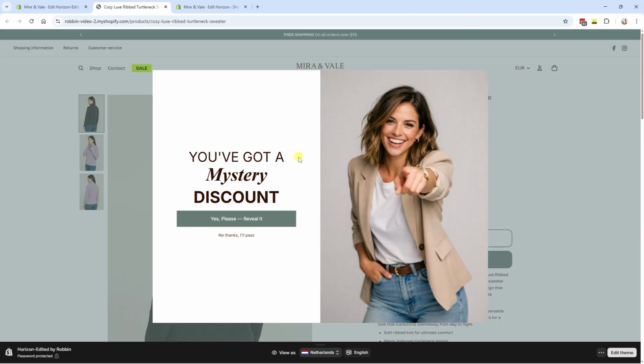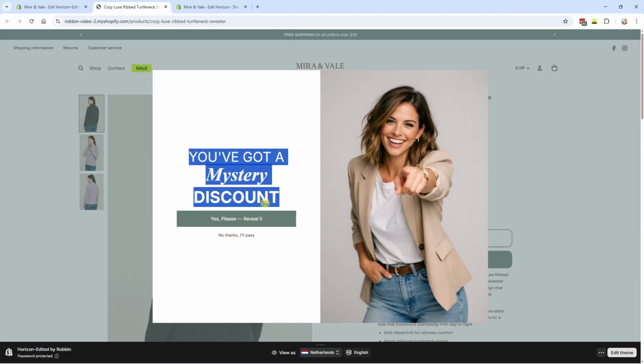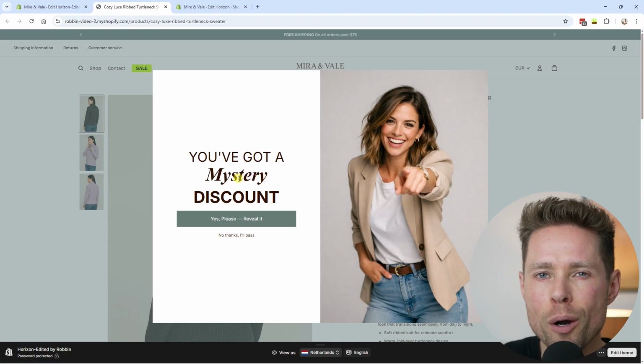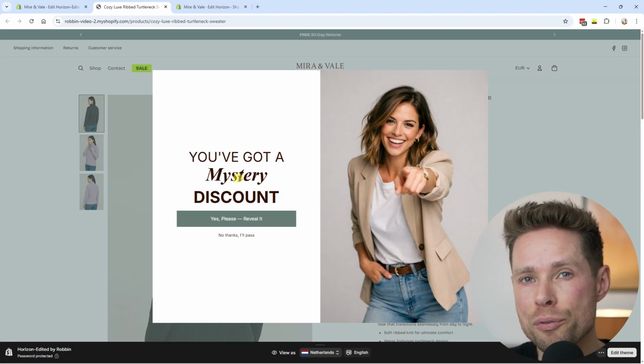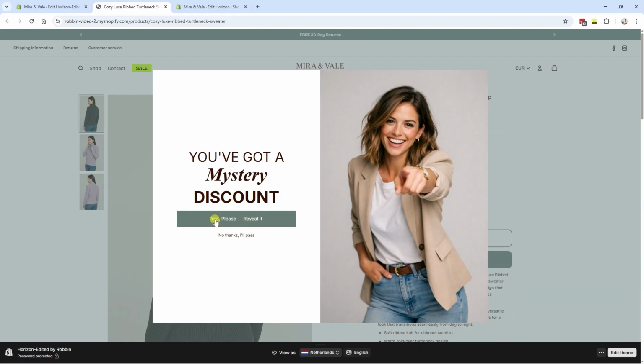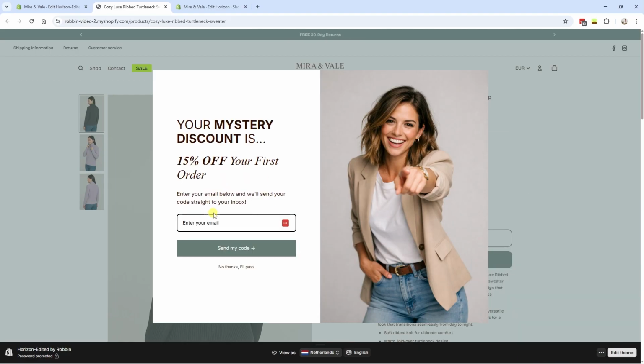This is the pop-up, and this pop-up is offering a discount code. You've got a mystery discount, and this pop-up is a textbook multi-step pop-up because the email field doesn't show up right away, only after someone clicks, yes, please reveal the discount code. So let's click on this button here. And this is the second step in the pop-up. 50% off your first order. Enter your email below and we'll send you the code straight to your inbox.